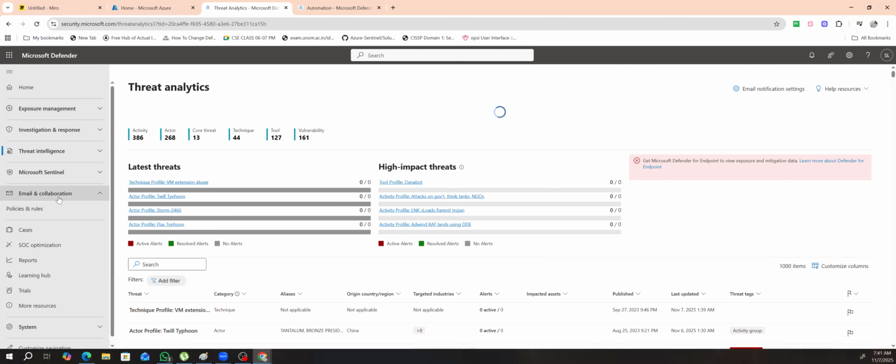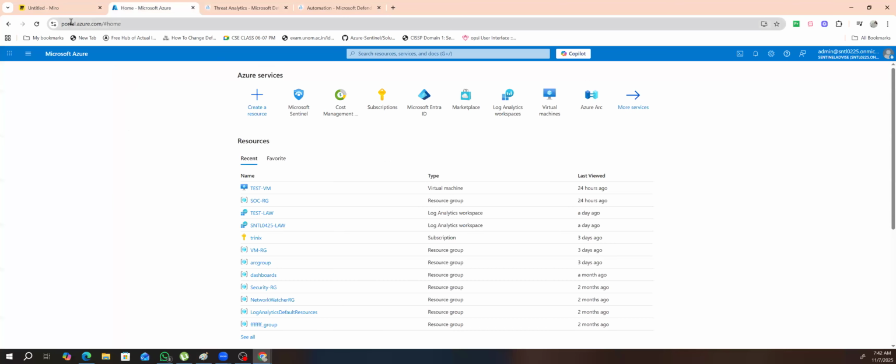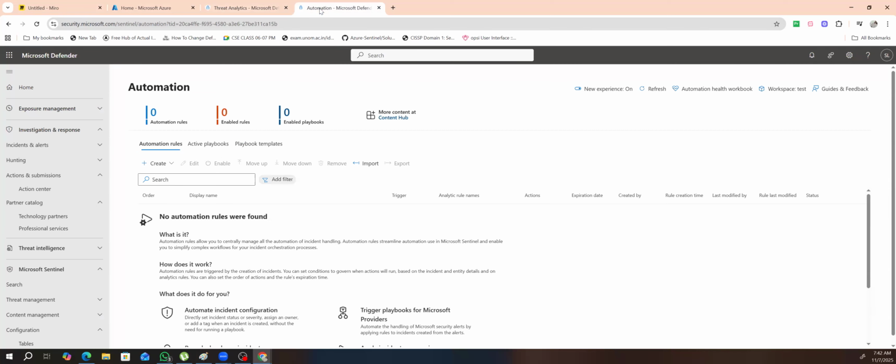Okay, so this is all about your user interface. Any doubts with respect to the user interface? Now, who will tell? Let's say Vinutna will tell the difference between Azure Portal Sentinel and XDR Sentinel. Vinutna, could you please explain what's the difference between Azure Sentinel, Microsoft Sentinel in this portal and this portal? Is this same or different?